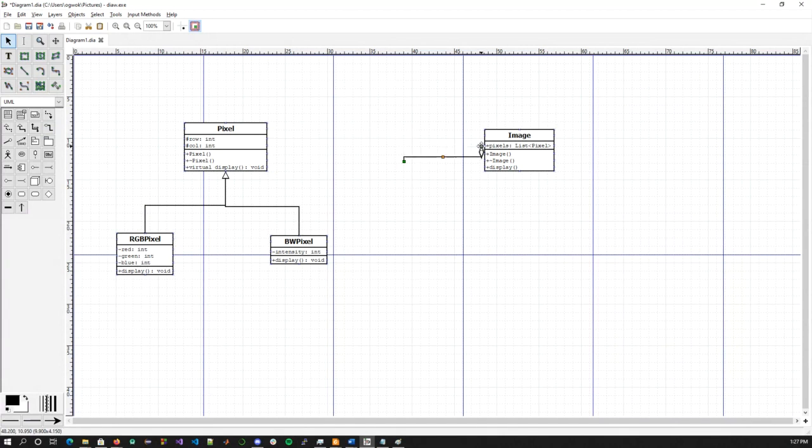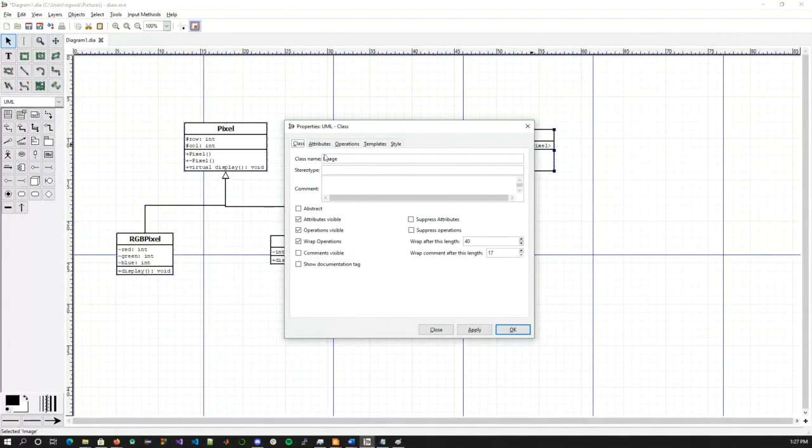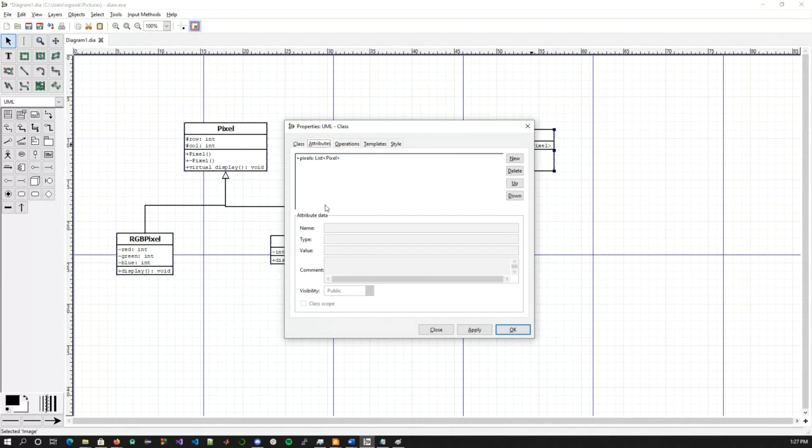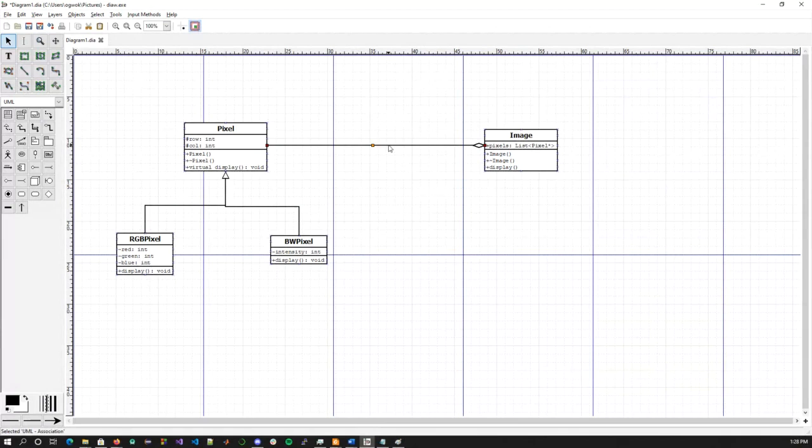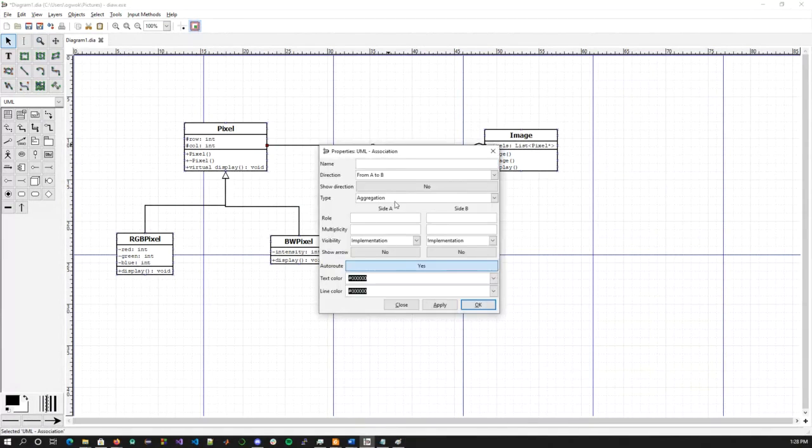So it manages a life cycle, meaning it will have to create pixels, and once it creates them, it's going to store them inside here. So I think to be much more explicit, under pixel is going to be pixel pointer. It's going to have multiple pixels in a list. This is composition because it manages the life cycle. I'll change it.